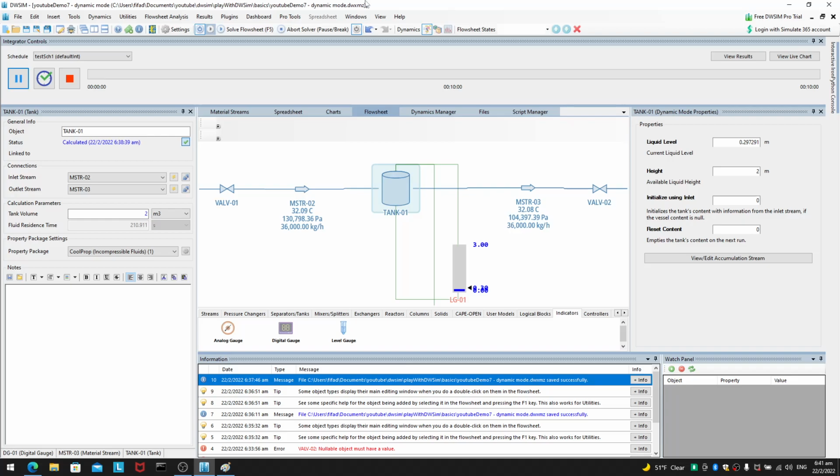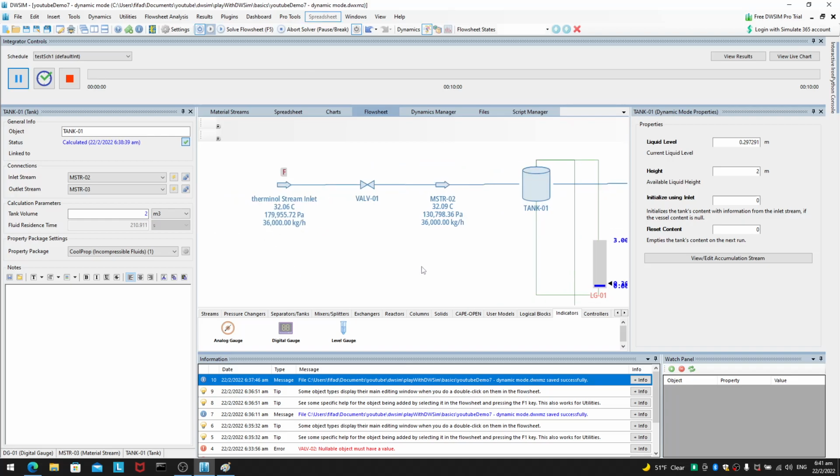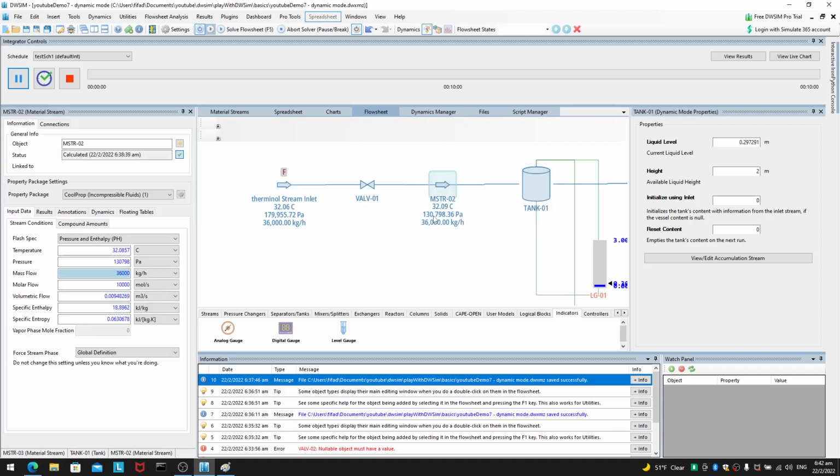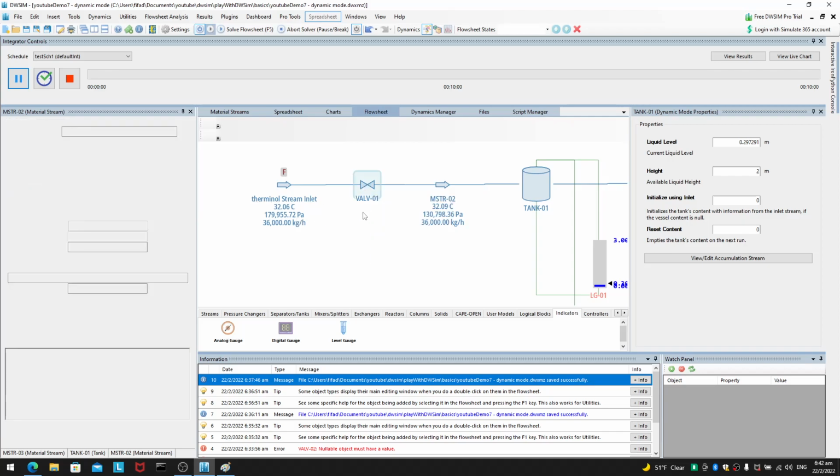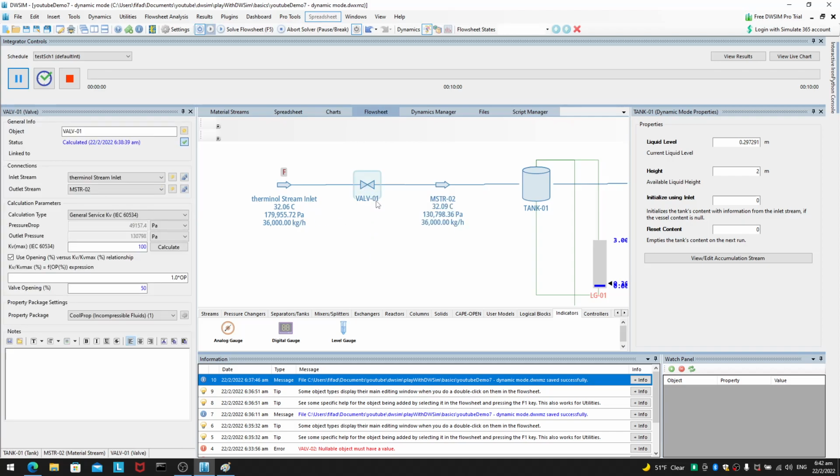Okay, so before I go, what's another thing you must take note of? You must make sure that, since this tank here is exposed to atmospheric pressure, MSTR02 must have a flow whose static pressure is higher than atmospheric pressure. So 130,000 pascals is okay. But what do you notice? You have about 50,000 pascals of pressure drop through this valve. Okay, wow, there's a lot of pressure being dropped.